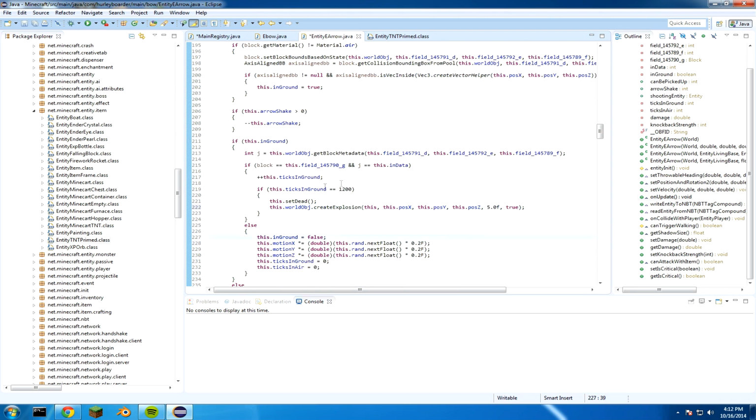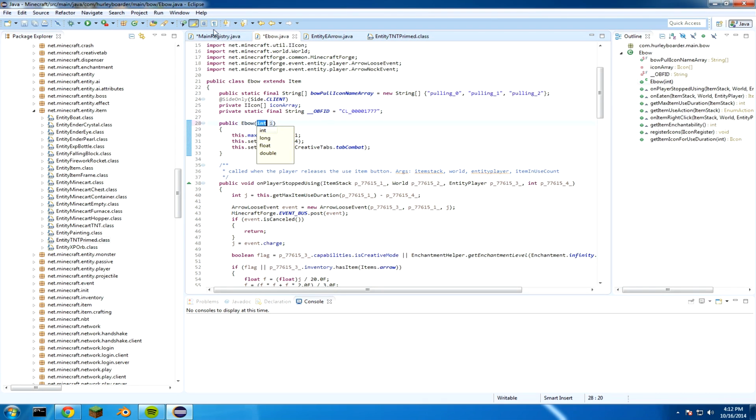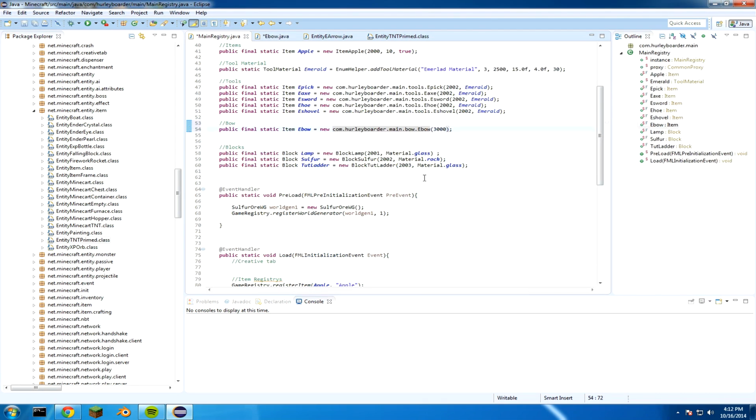So yeah, and then now we want to go up here in this dot ticks in ground and change this to 1 and keep it like that. Now go to our main registry and hover over our error and change constructor. Okay, I fixed that. Now go back to our main registry, save it.